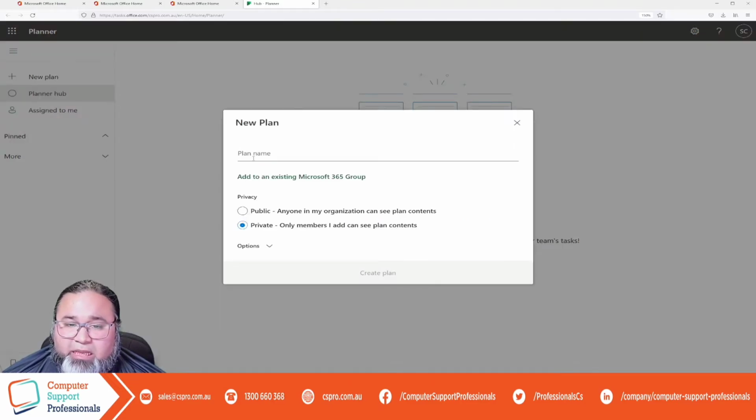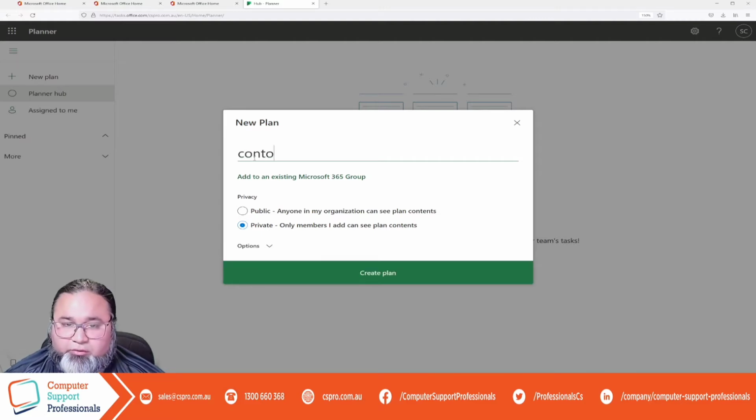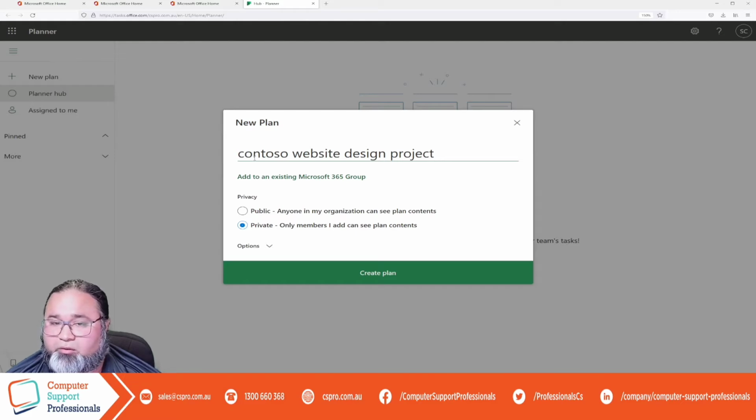Now, the plan name. What can you name the plan? For example, that can be related to the project you're working on. So for example, if you're working on a website designing project for Contoso company, you can name it Contoso website design project, or depending on what projects you are working on, you can name it accordingly. So let's say we leave it as the website design project.